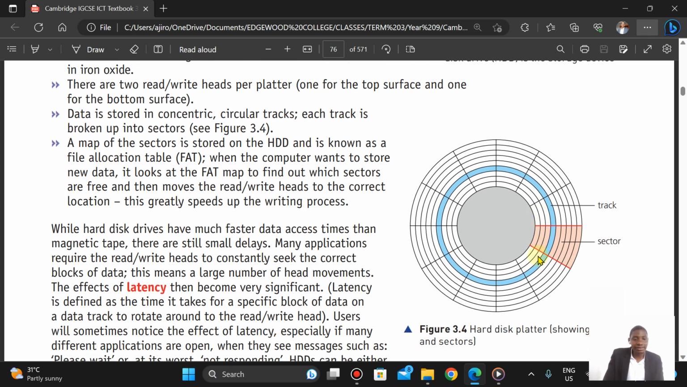Now, another thing is latency. The effect of latency can become very, very significant. What do we mean? It defines the time it takes for a specific block of data on a track to rotate around to the read or write heads.